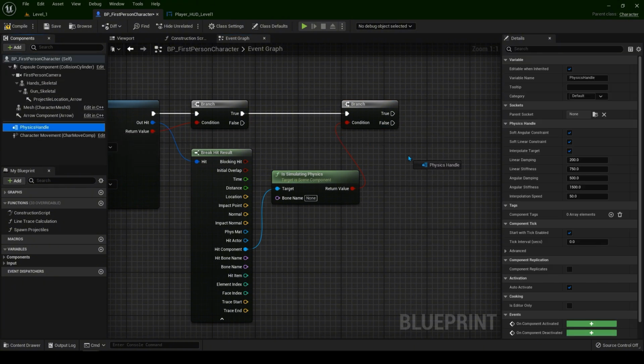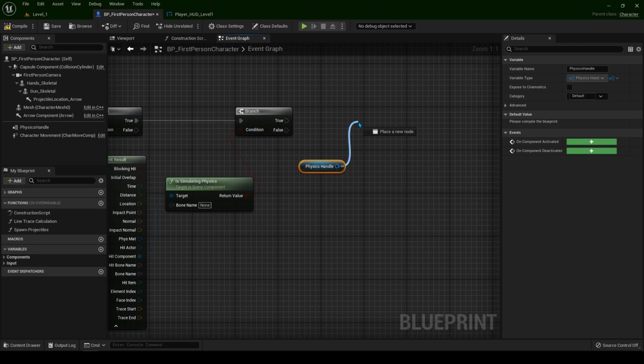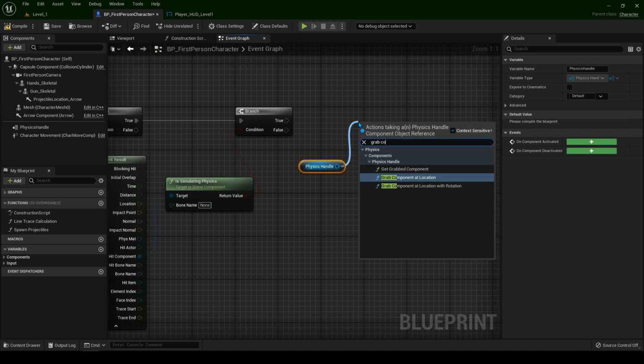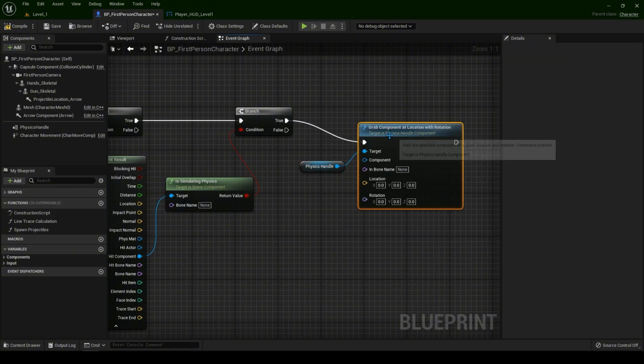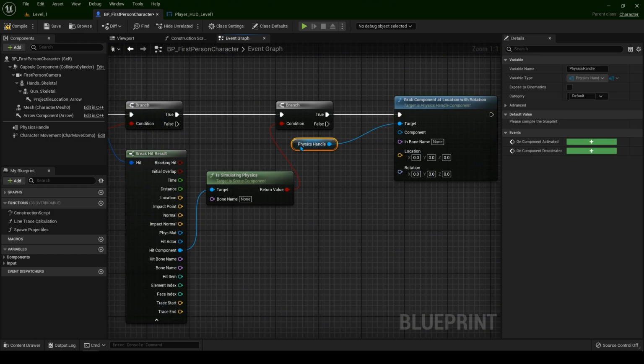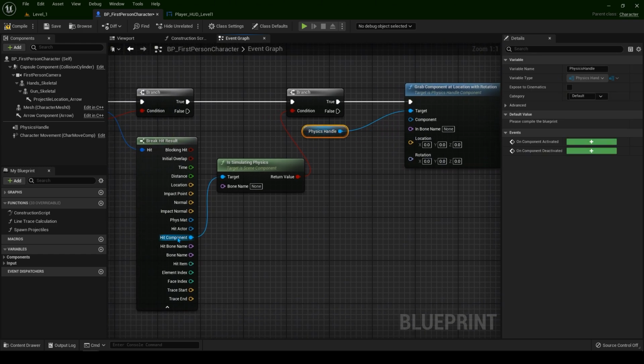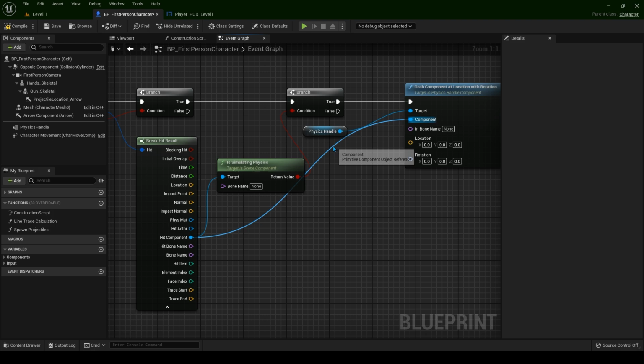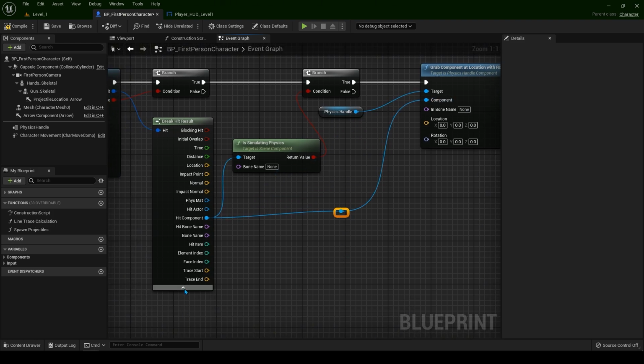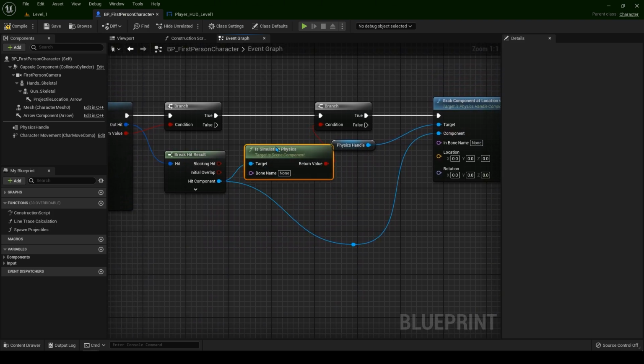And click and drag this handle. Drag a pin and type grab component. So grab component at location with rotation. Let's connect this from the true. So component is going to be the hit component. So this is without casting and without event tick. Now when you close this, the nodes are going to be much tidier.